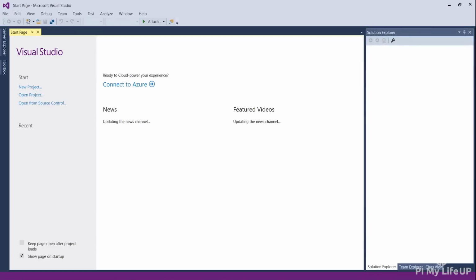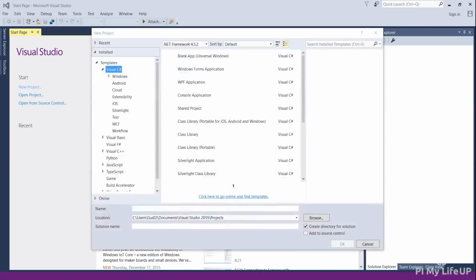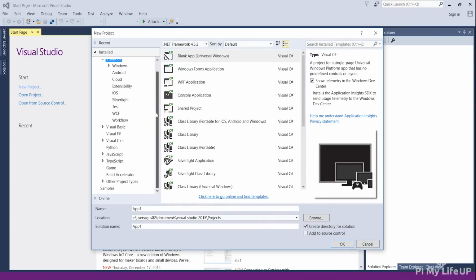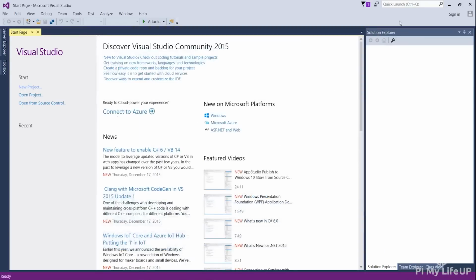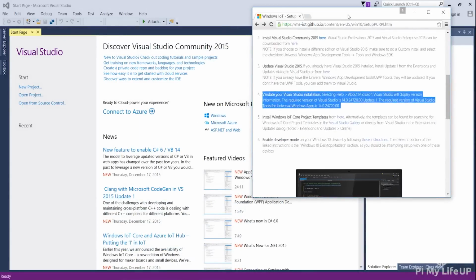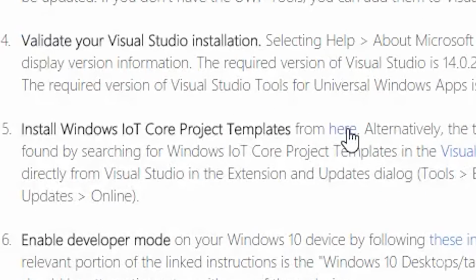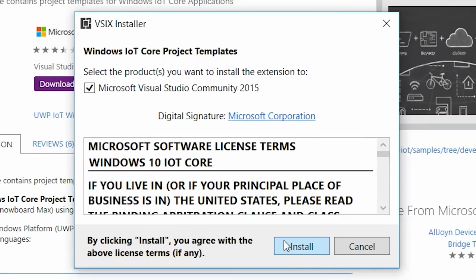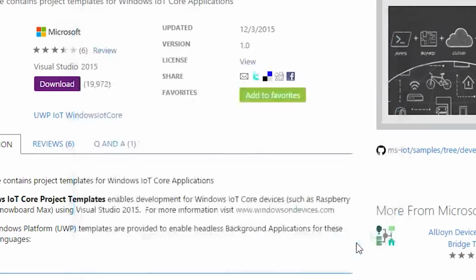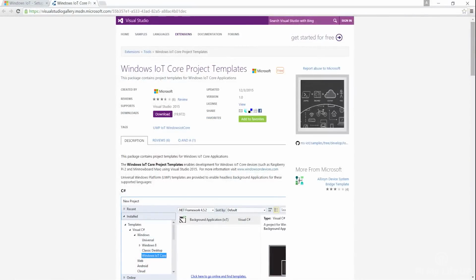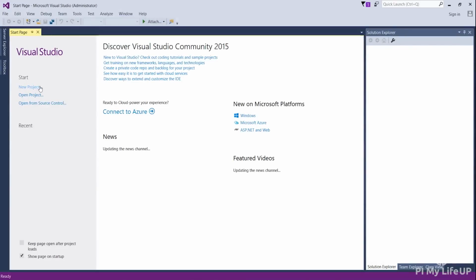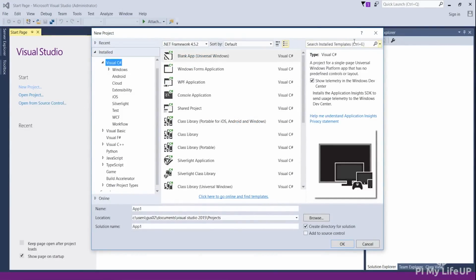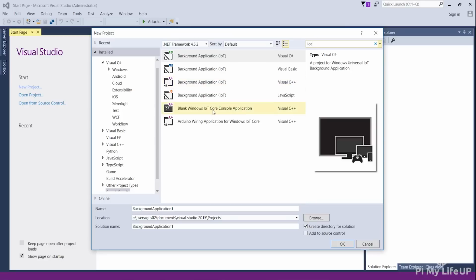Now if you want to make a new project, you will notice that it doesn't have any IoT templates. Luckily, we can download them from the Getting Started page. So head back to the page that we were just on and click on the Here link next to the Windows 10 IoT Core project templates. Now click Download. Once it is downloaded, open and install. Now if we close and reopen Visual Studio, we will now see that there are IoT template projects to work with. I am going to just pick a random one.